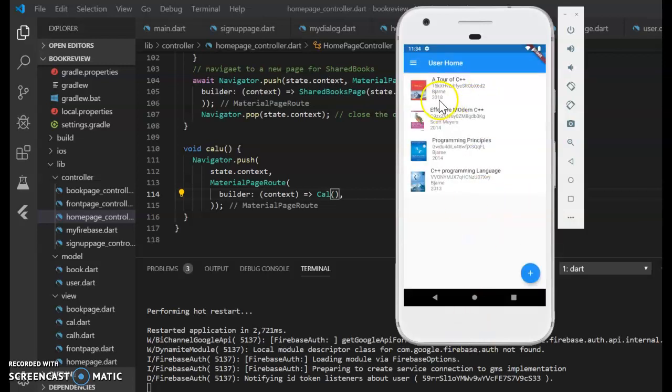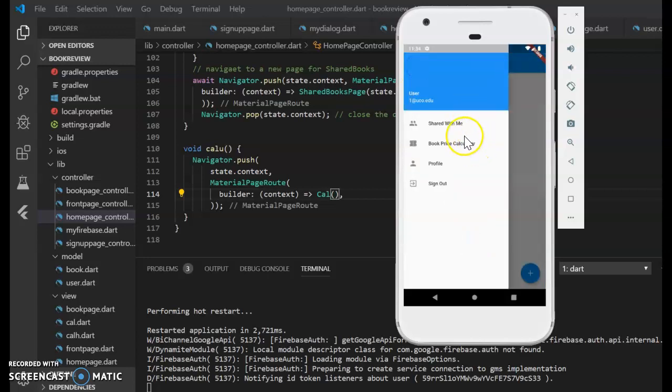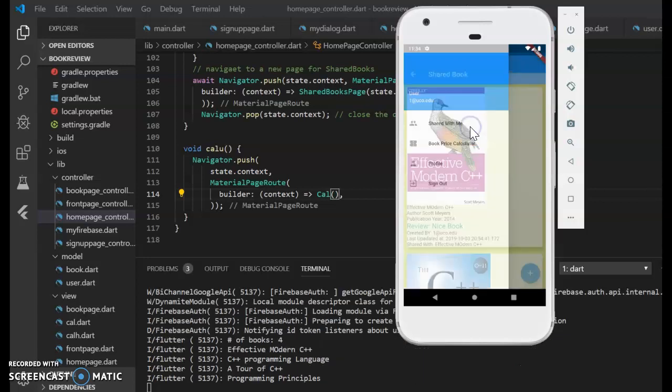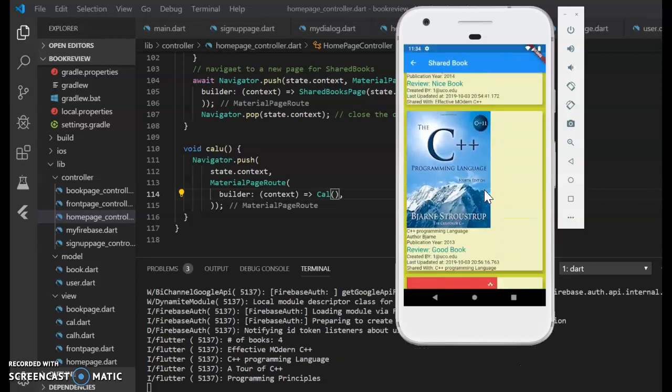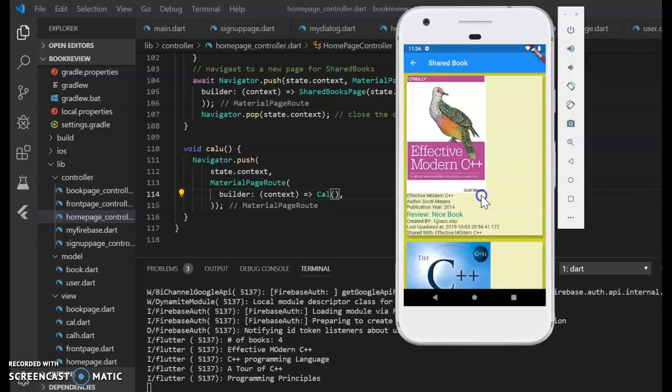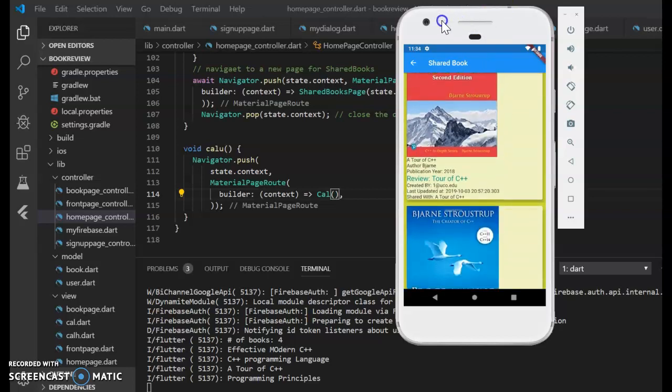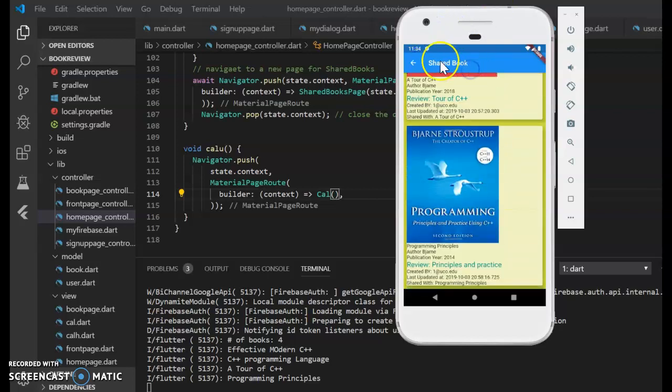So these are the 4 books which I have here, and I have some other fields over here too. So this one is shared with me. It's an extra option in lesson 6. So in this there are 2 books which have been shared with me. So 4 books actually. So these are 4 books which have been shared.